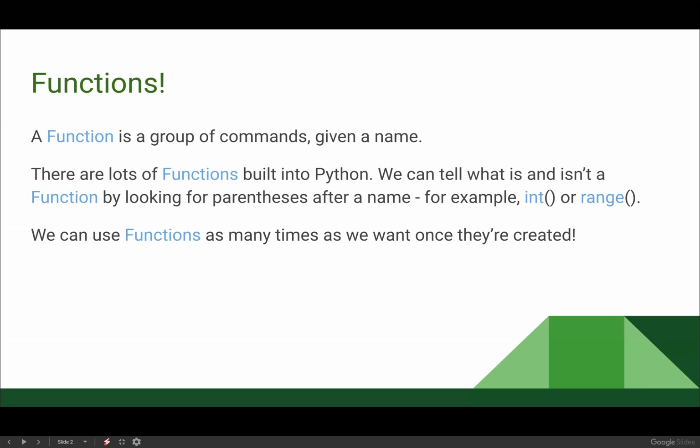There are lots of functions already built into Python, and we can tell what is and isn't a function by looking for a set of parentheses after a name. So int or range have that set of parentheses afterward, and that shows that they are in fact a function. And we've been using functions for basically our whole class, with print, with int, with range. All of those are functions. And we can use functions as many times as we want once they have been created.